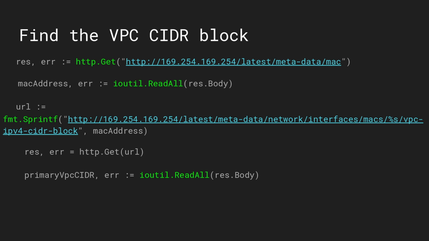Then we use the fmt package's Sprintf function to construct this other URL, which is the AWS metadata URL for obtaining the VPC IPv4 CIDR block. Once you have constructed this URL, we again make an HTTP GET request to get the response, and then eventually we again use the ReadAll method to read the VPC CIDR and put it in this variable.